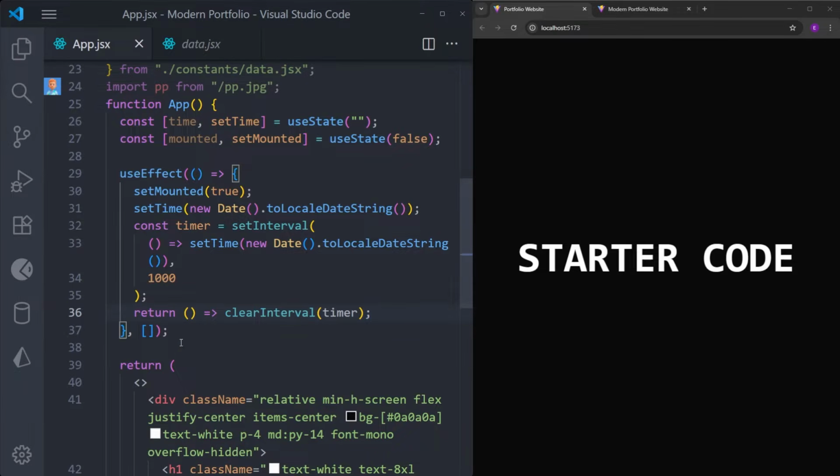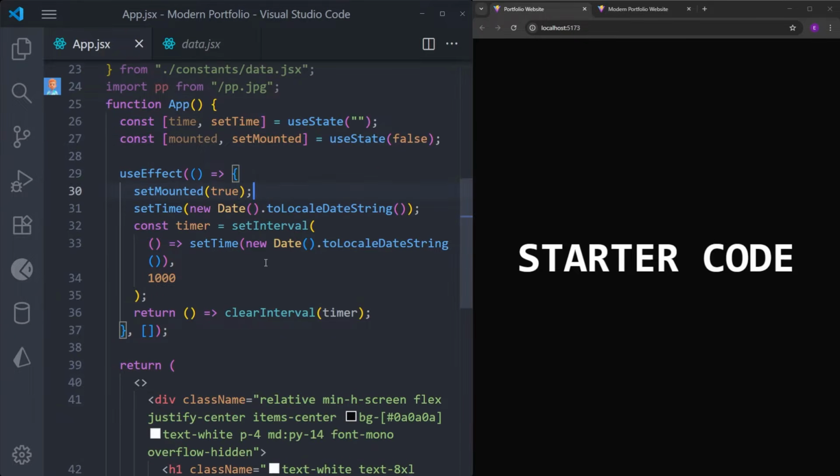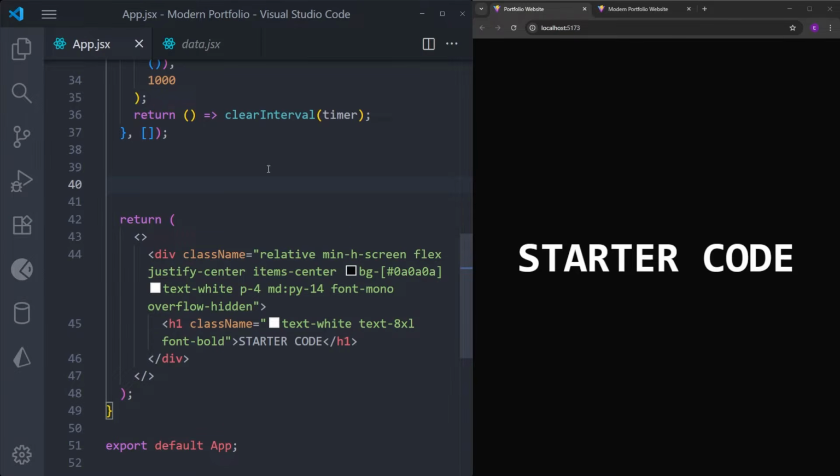So we have the effect ready. As soon as this app component is mounted, we set mounted to true, indicating that the app is ready. Then we get the current date and create an interval that updates the current date every 1 second, and we return it. Next, we are going to create two variables using framer motion.